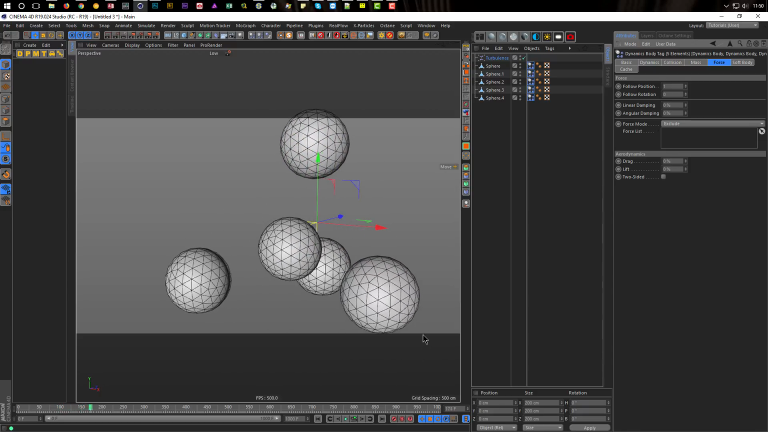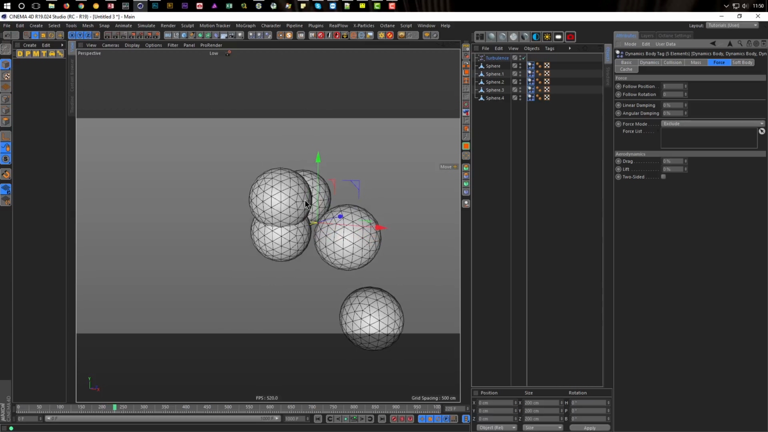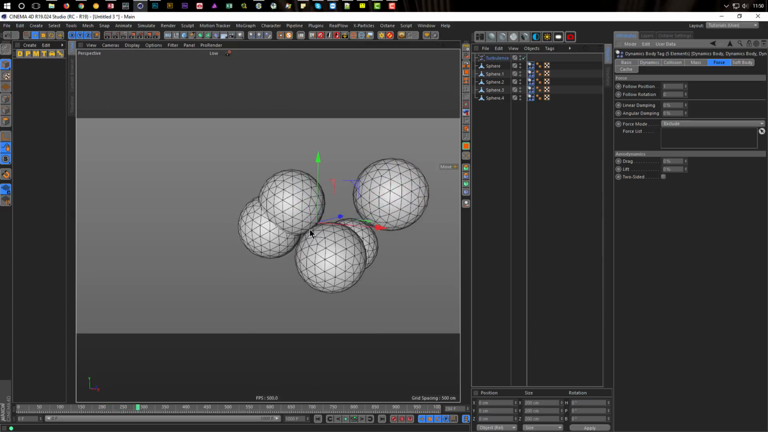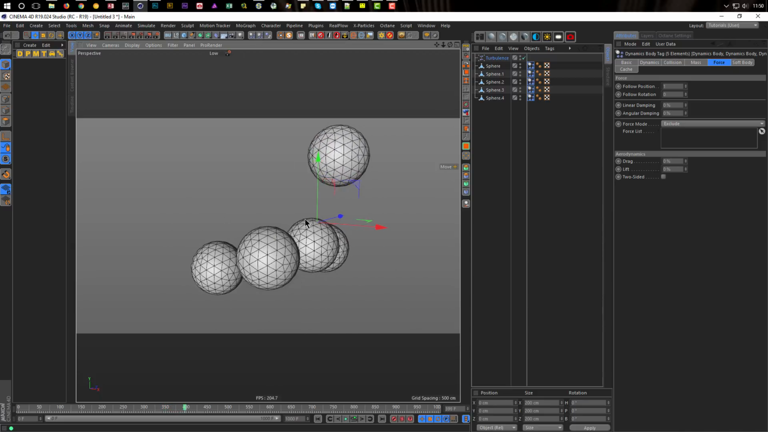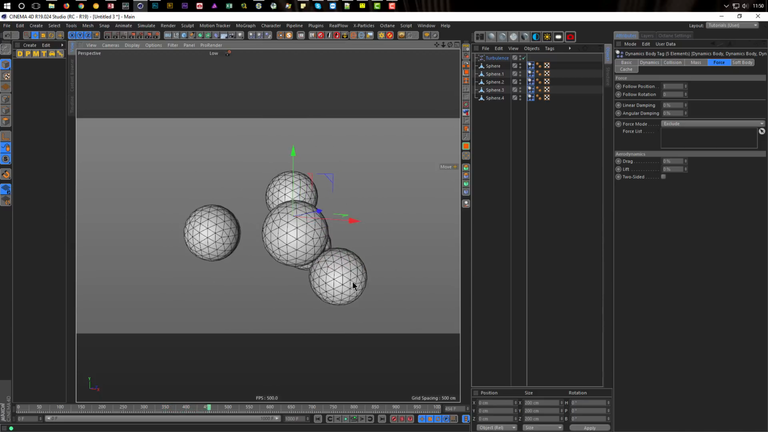That looks nice. And I want these intersections here, what we see here, because this looks very nice then in the Metaball when they melt together. Yeah, this is a nice animation here. And with this we can work.